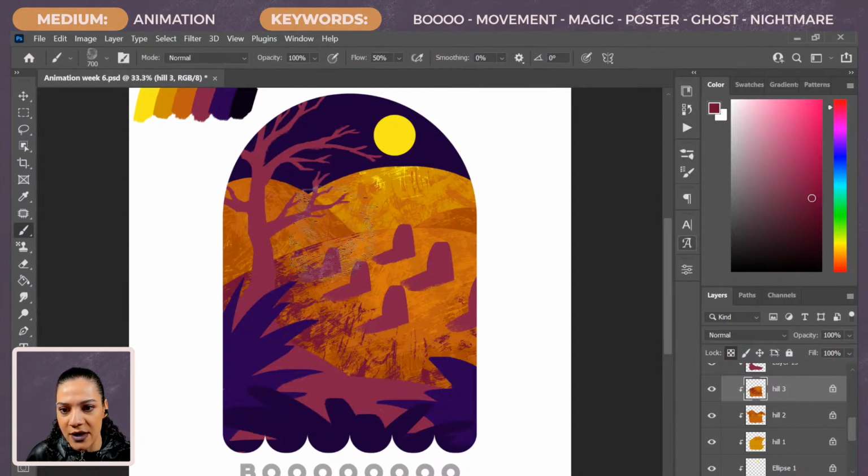So I've got this. I'm going to kind of bring this up over and define our hill shape here, so we can pull that out of the background like so. I might even make this orange darker like this.